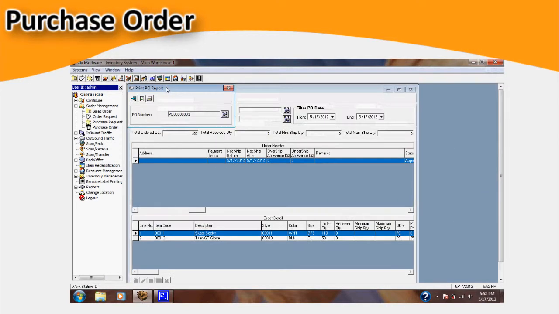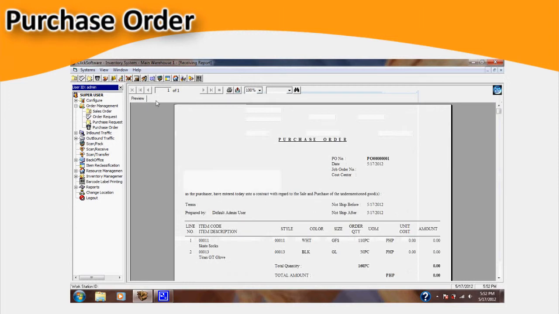To view or print the purchase order created, click the Printer button, then select the purchase order number and click OK button, and the preview of the purchase order report appears.